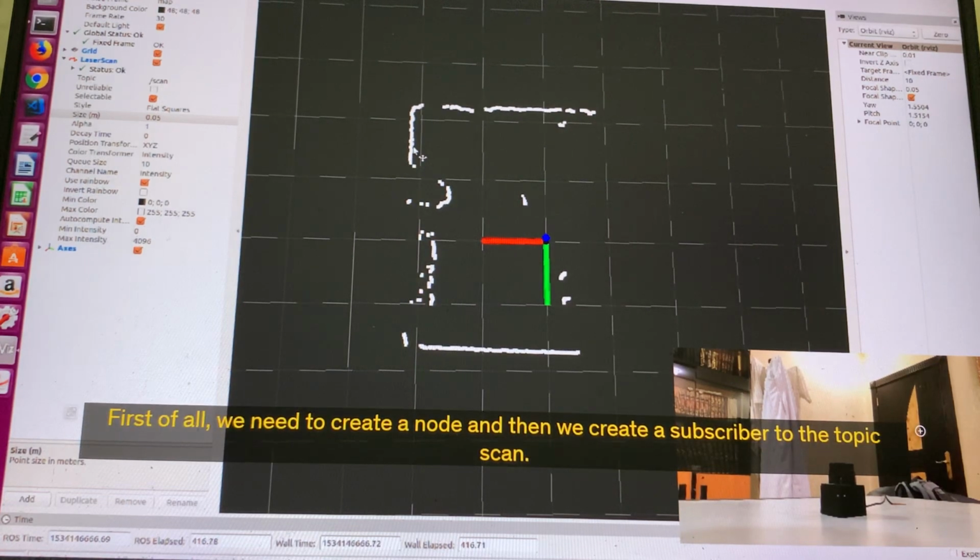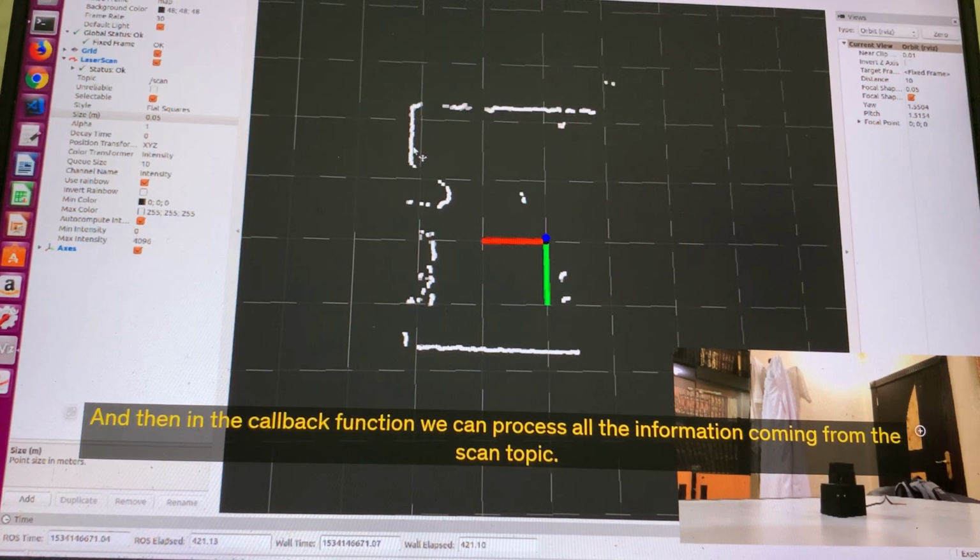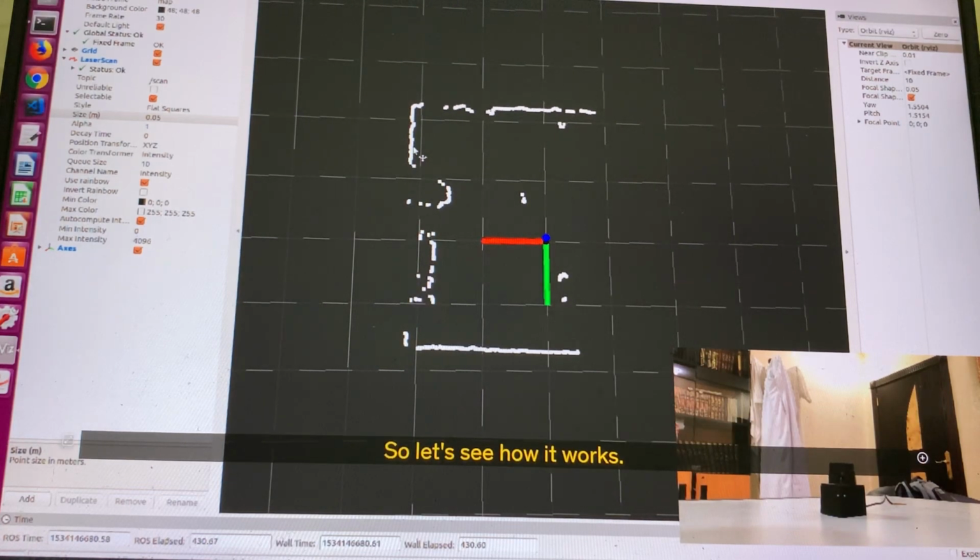First of all, we need to create a node, and then we create a subscriber with the topic scan, and then in the callback function, we can process all the information coming from the scan topic. So let's see how it works.